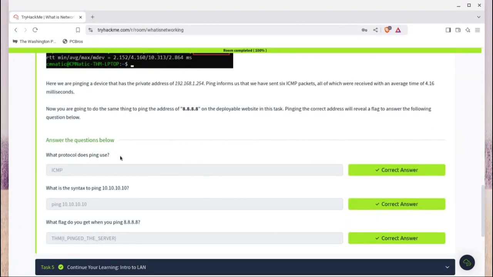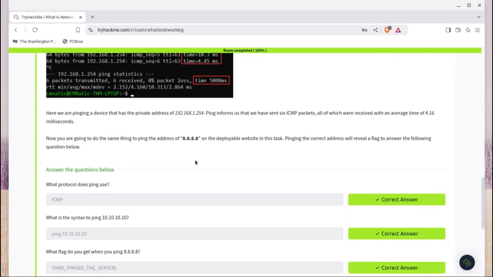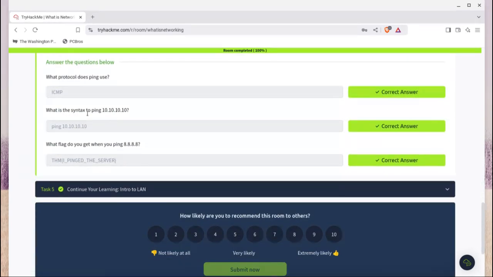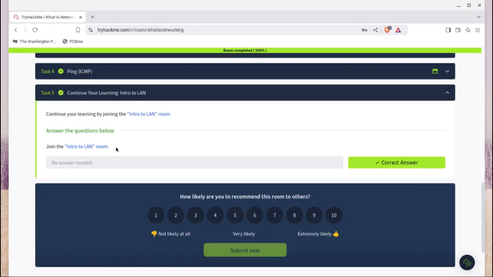So on this one, the question is, what protocol does ping use? ICMP, and ICMP is Internet Control Message Protocol. What that does is determine the performance of the connection between devices. Then you can ping 10.10.10, that would be the syntax for that. And the flag you get when you ping 8.8.8.8 is this right here. And then the next step is just simply to hit correct answer and finish this out.